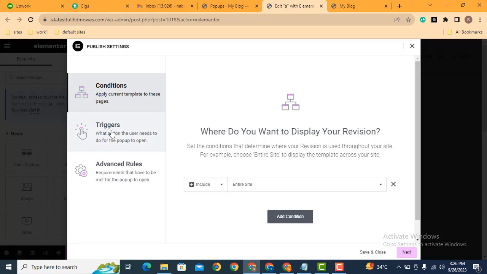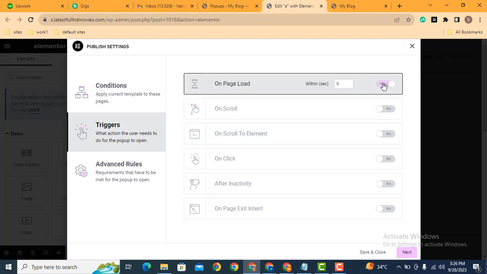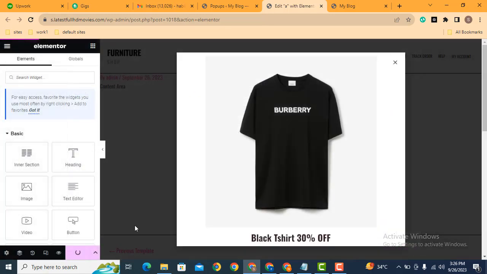After that, here you can see Triggers. You can add various options here: On Page Load, After Inactivity, and On Click. These are various options. For example, on page load, and I can add a time here, 5 seconds, then click here next, save and close.